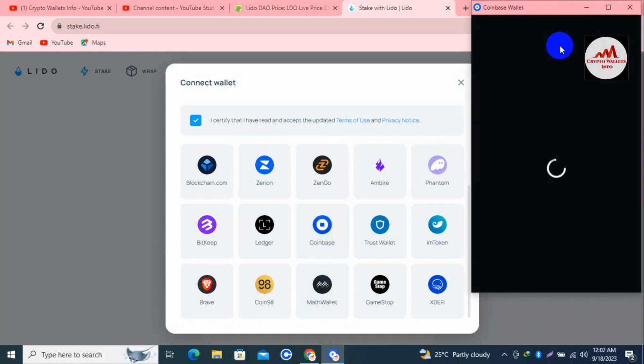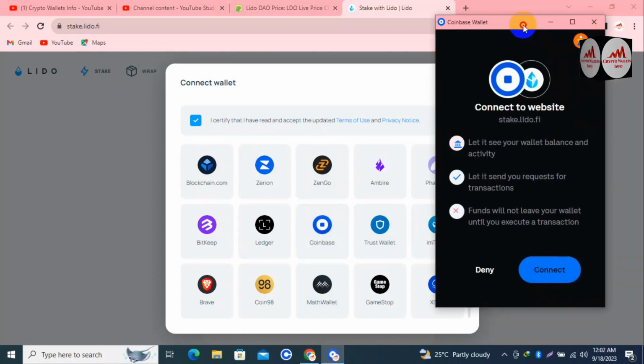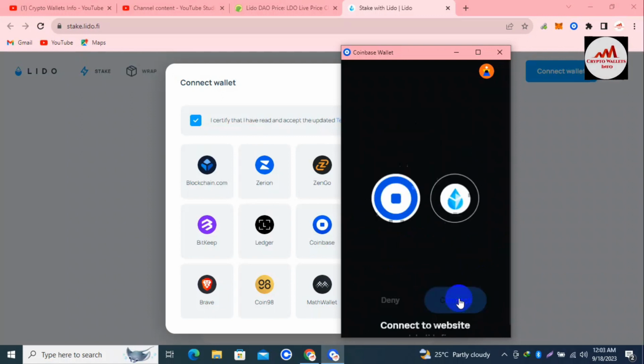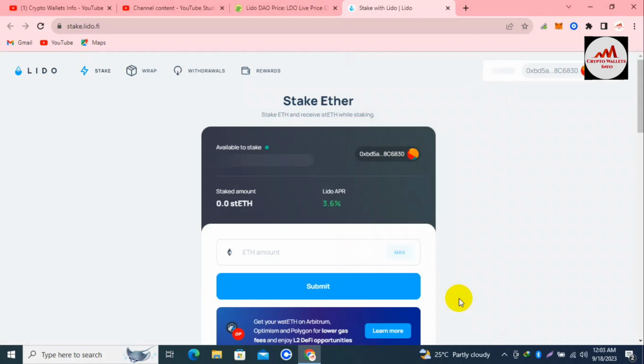Now the pop-up opens in front of me, and you can see it lets the site see your wallet balance and activity. Before connecting your wallet, you must read all the necessary information. It lets the site send you requests for transactions. Funds will not leave your wallet until you approve a transaction. So you must read all the information. After that, you simply click on the connect button. When I click on connect, you can see I have successfully connected my Coinbase wallet with the Lido DAO application, the DAO website.